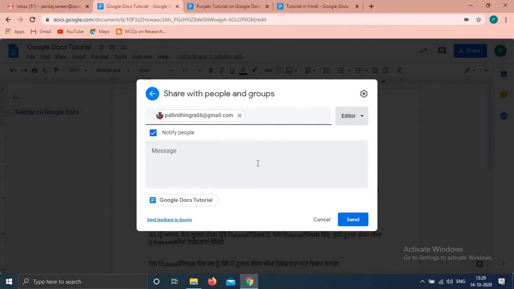Simultaneously more than one person can work on the same document. Similarly, you can notify that person also, and that person will get a notification in his or her email that this document is shared with him. So you can share the document with any person.